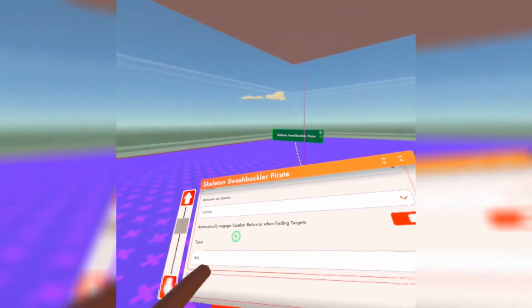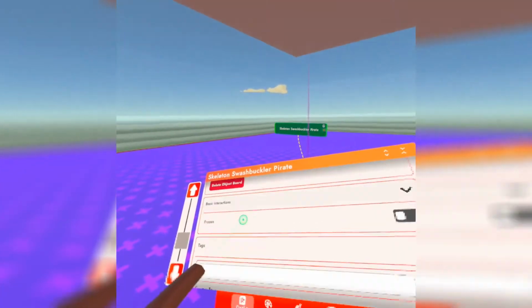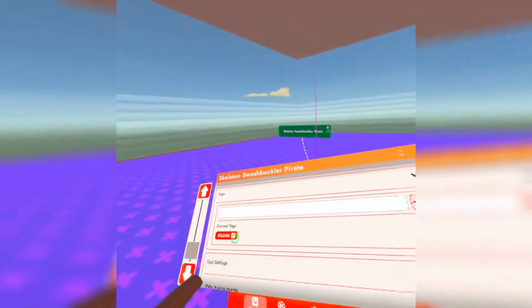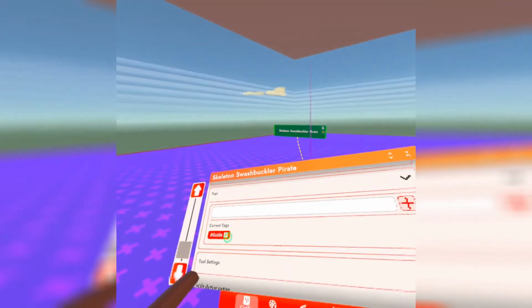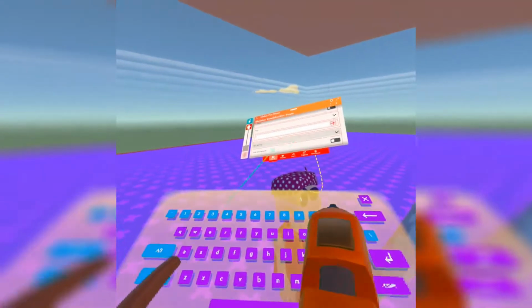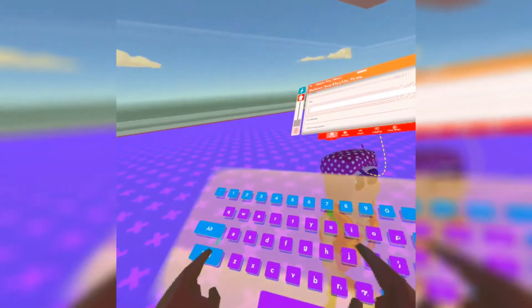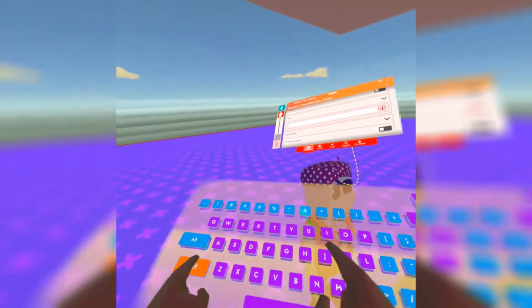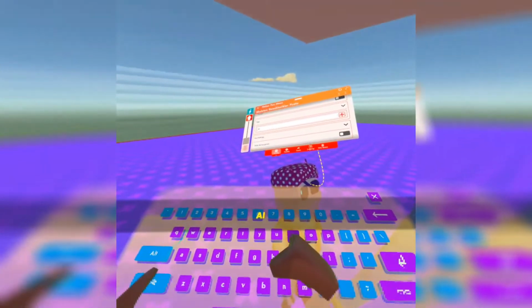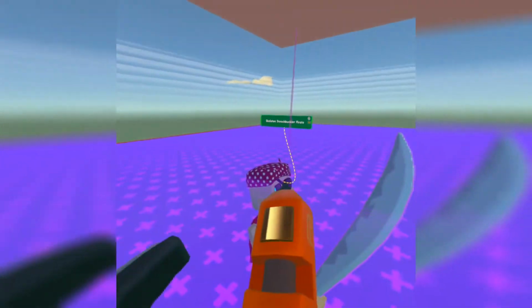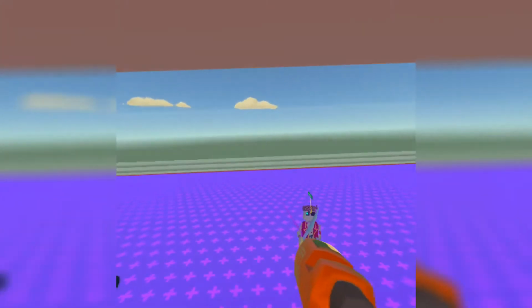And you want to have the combat and automatically engage when finding targets. And you want to also give it a certain tag. I gave mine the tag guide. I'll just give mine a new tag called AI. Just add that tag. Okay.